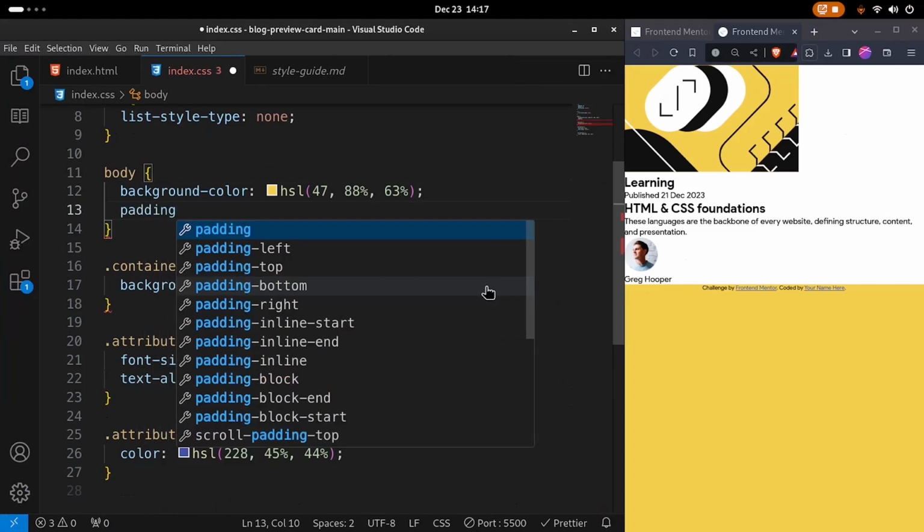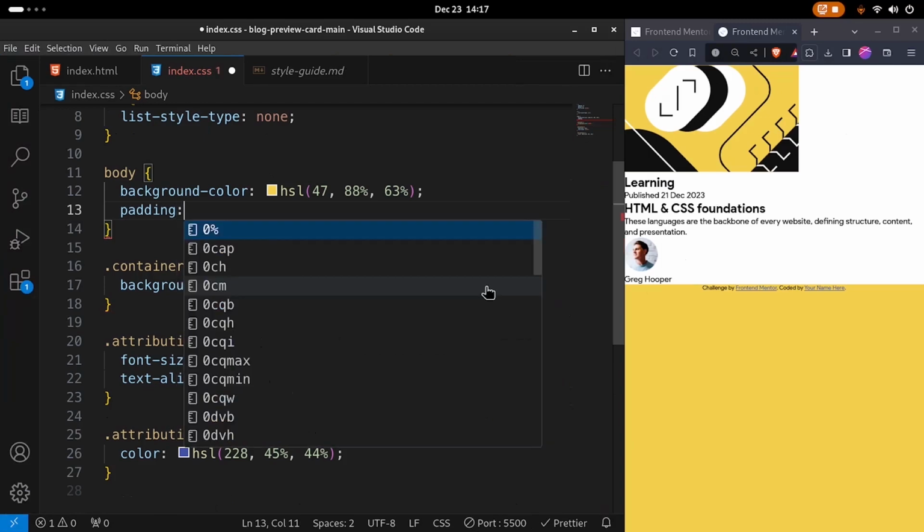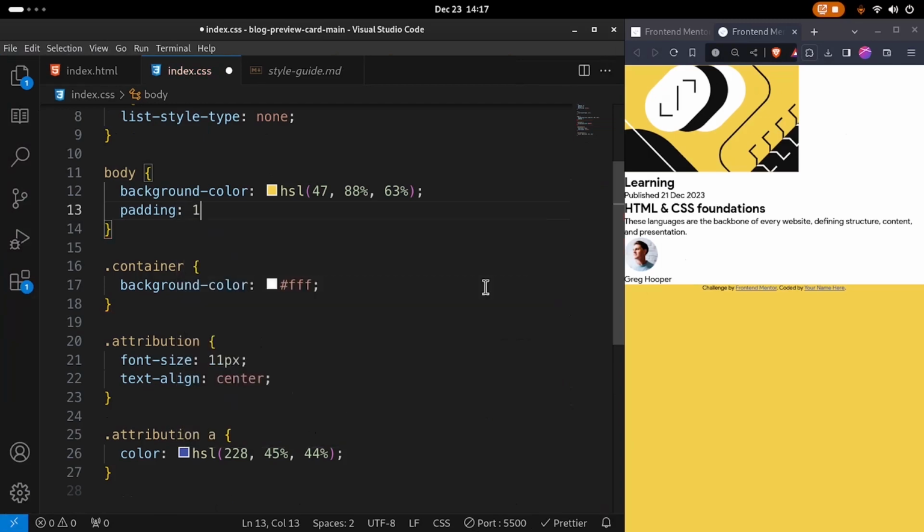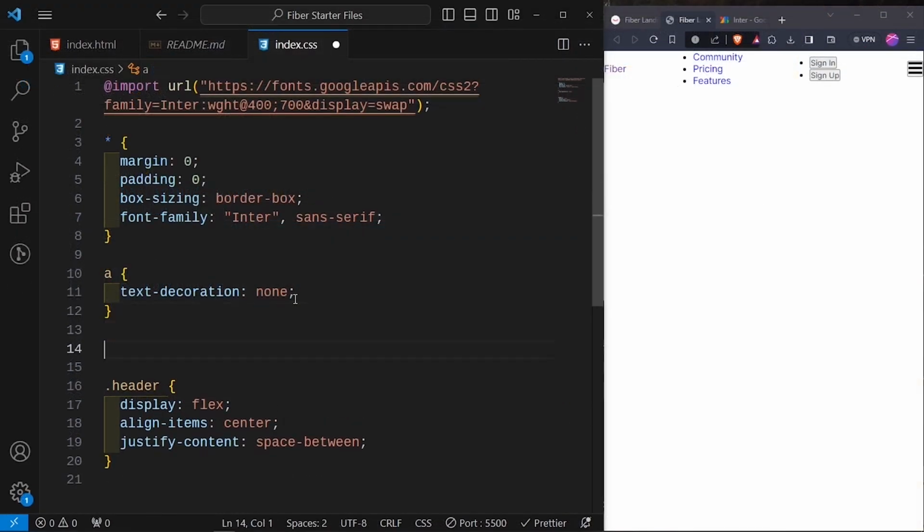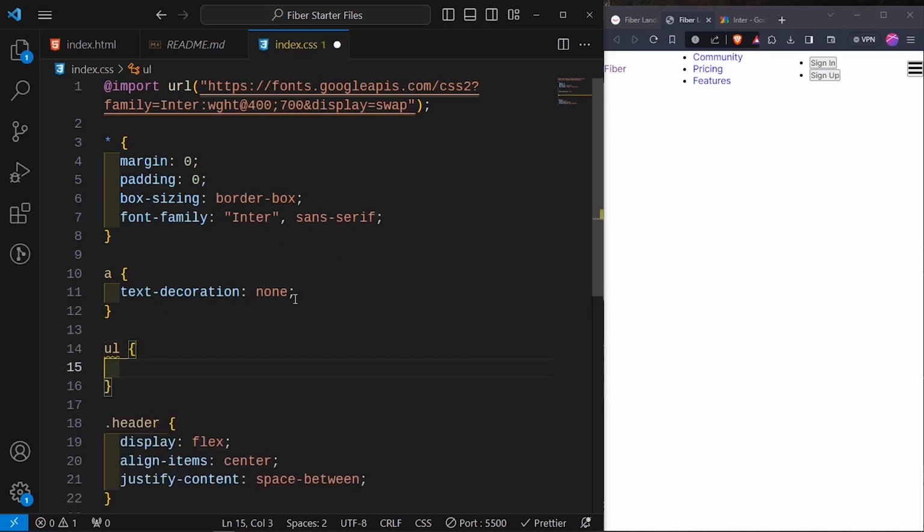So give the body a padding of, let's say, 1 rem, and then for the ULs, we're going to say list style type and set it to none, so that it gets rid of the bullets.